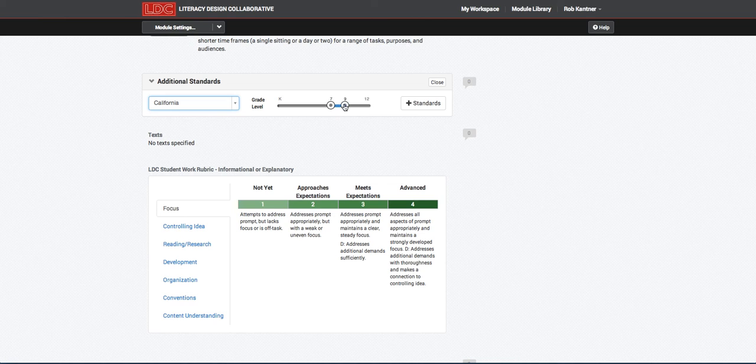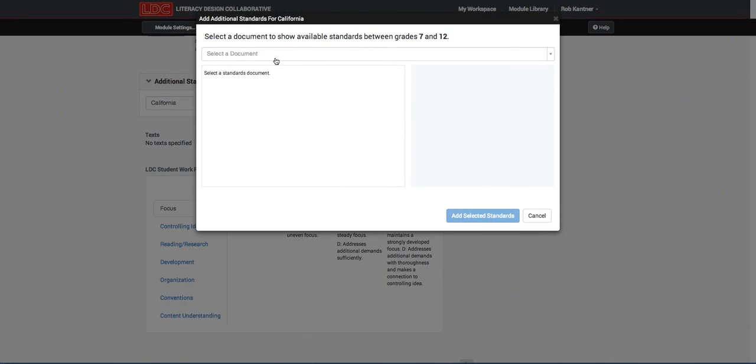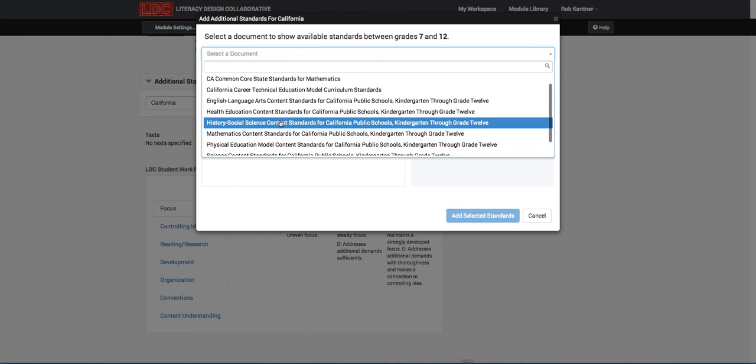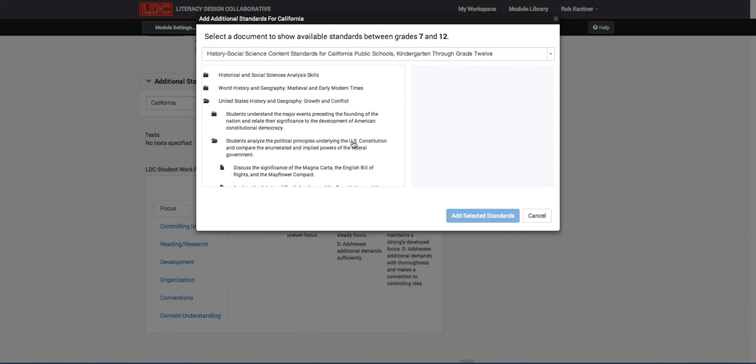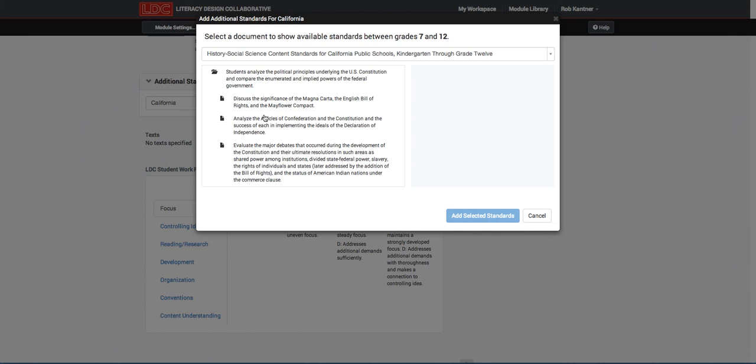I can filter the standards that I can choose from using this filter. And then I can pull up documents that contain standards for that state that meet those criteria. And then just go through and find the exact precise standard that this module is going to address.